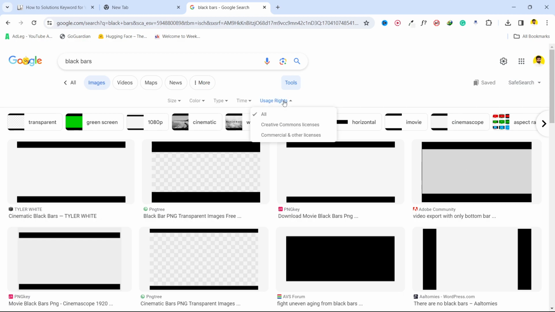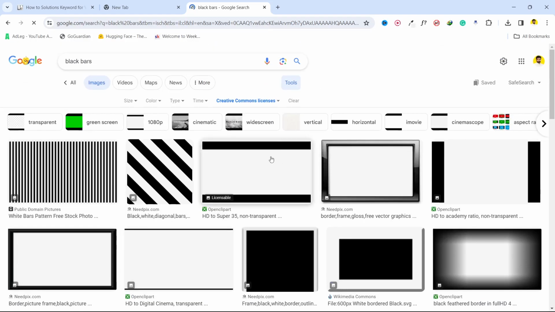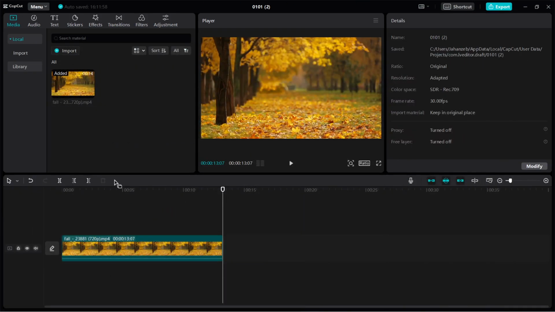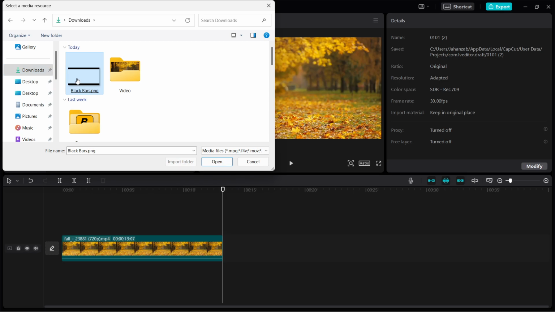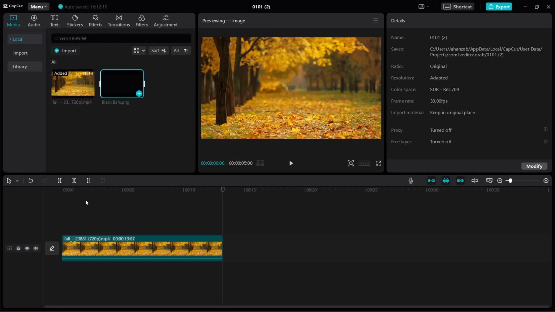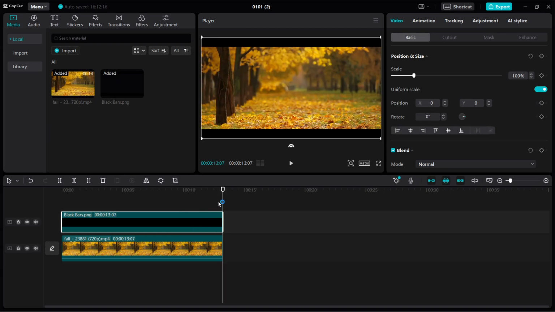So for that you simply need to click on usage right, and here you can see commercial and other licenses, creative common licenses. So here you can see you can use any of these, so it is up to you. Okay, so once you select it, you simply need to click on import. So here I already imported one from Google, so here it is. So let me apply.